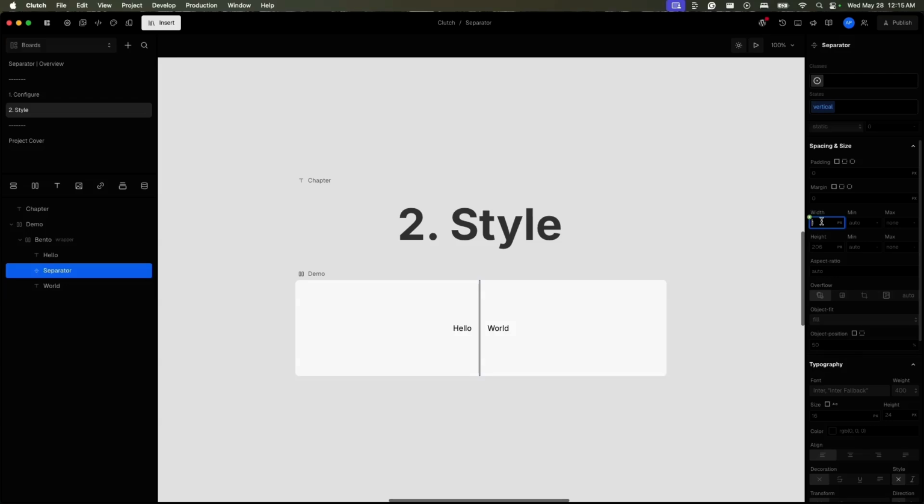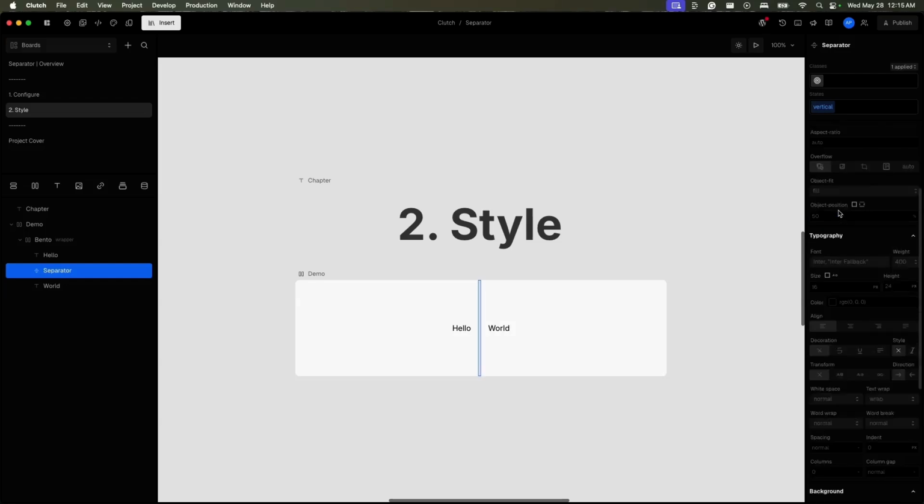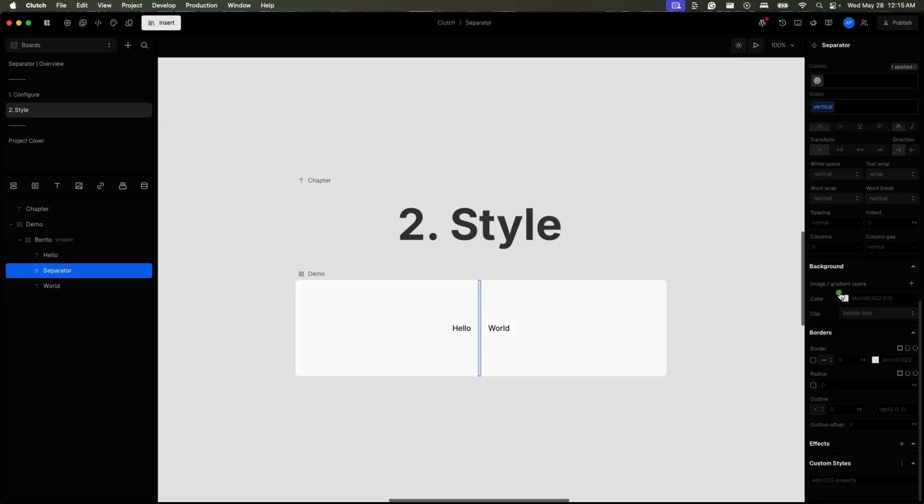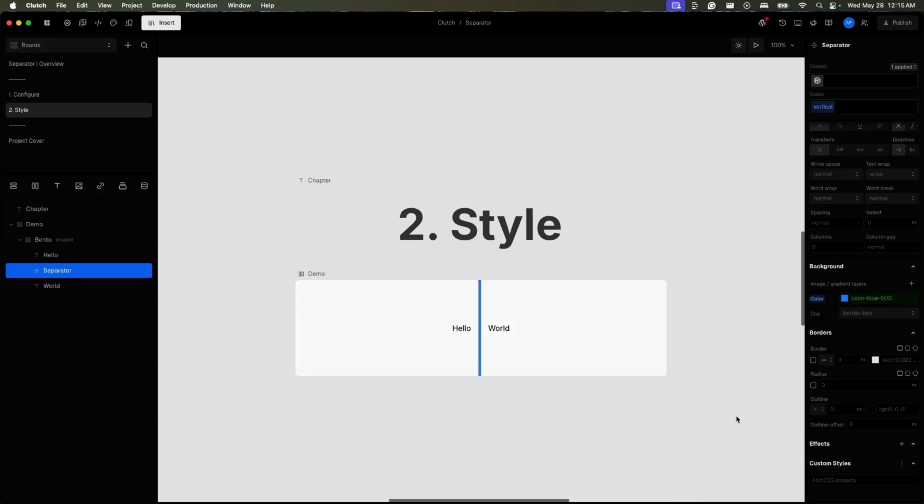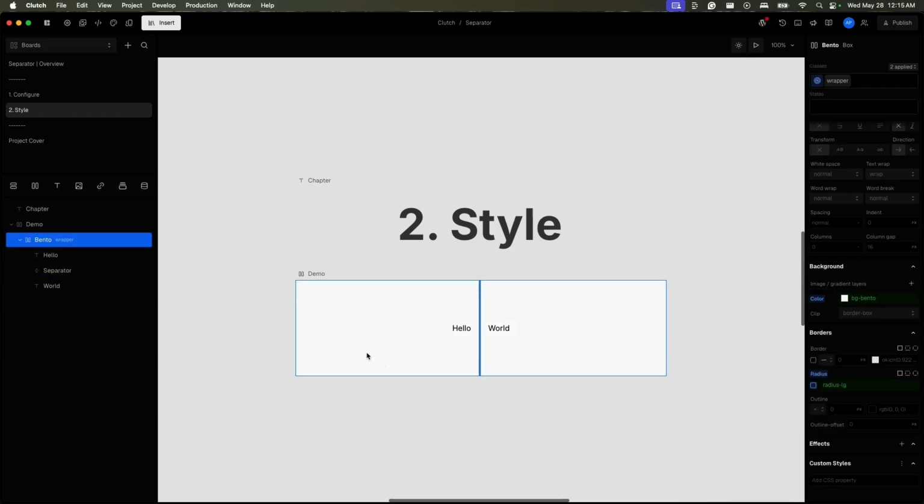The separator is a div with a width of 1 pixel and a height of 100% when set to vertical. So we can increase the width to 4 pixels. And let's change the background color. We'll give it a nice blue. And now we have a blue vertical separator.